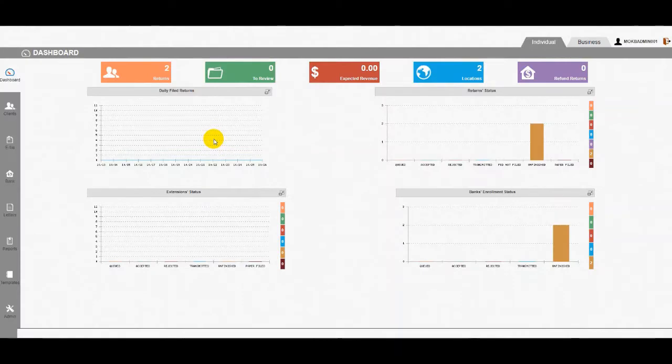In this video, we're going to go over running reports. Now, once you first log into your account and you're looking at the dashboard, we're going to look over here on the left and click on the reports icon.